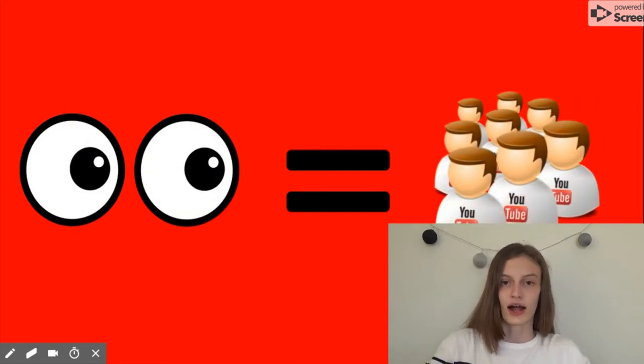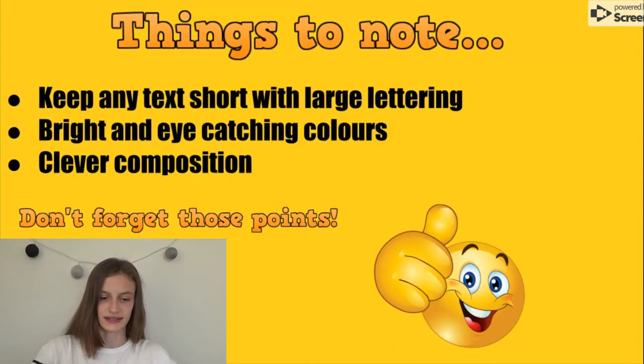But in order to make a high quality, amazing thumbnail that is going to get those clicks, we need to remember these things. Keep any text short with large lettering, have bright and eye-catching colours, and a clever composition. Okay, so with those tips in mind, let's jump onto the website.